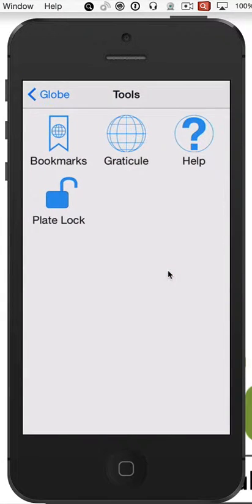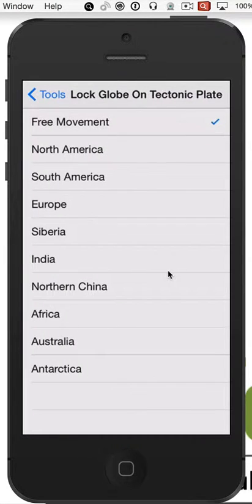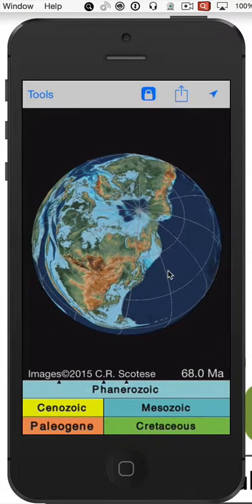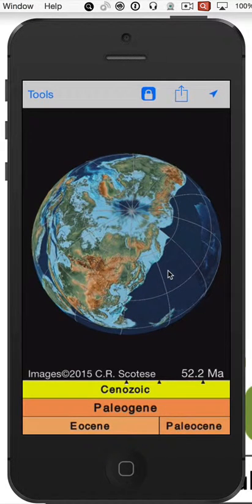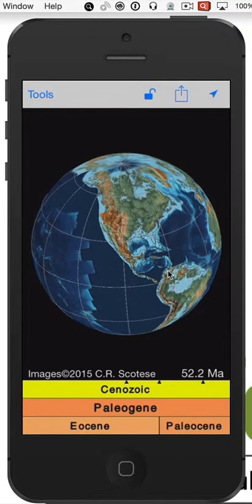Pretty straightforward. The plate lock is exactly the same plate lock that you see in the toolbar. It is over here because there are times when you may want to make adjustments and turn the plate lock on without actually seeing the map. So this plate lock works the same way. As soon as I hit Siberia, it's now going to be locked. If I get out of tools and go back to the globe, you'll see that Siberia is now plate locked. And I could turn that off and move on.